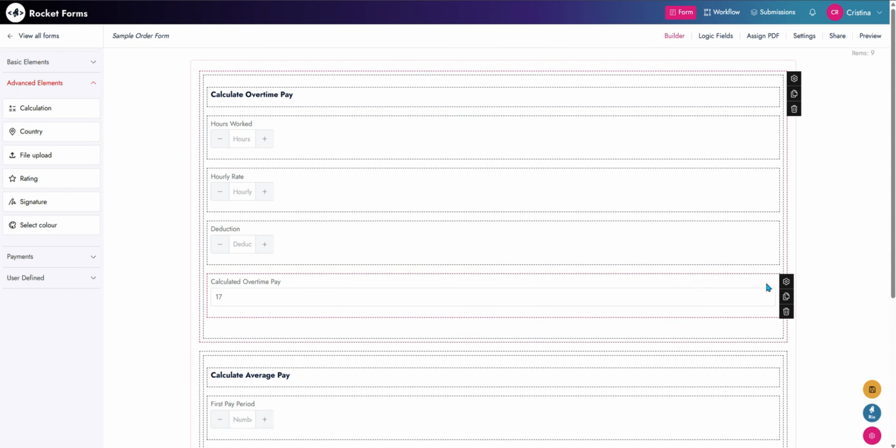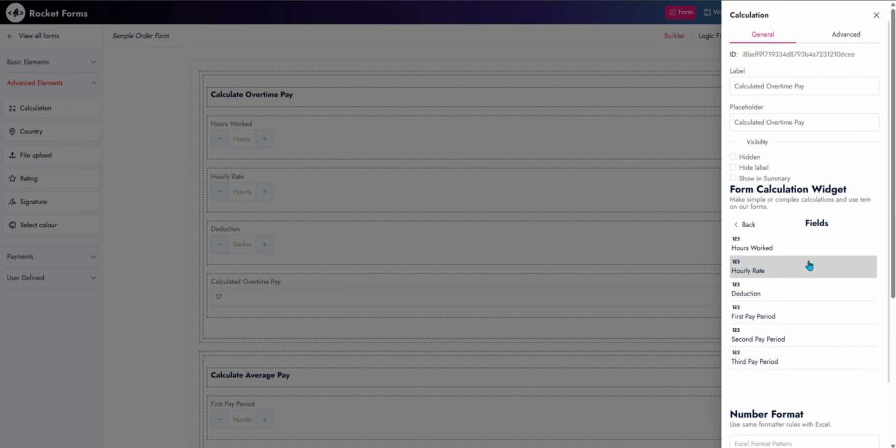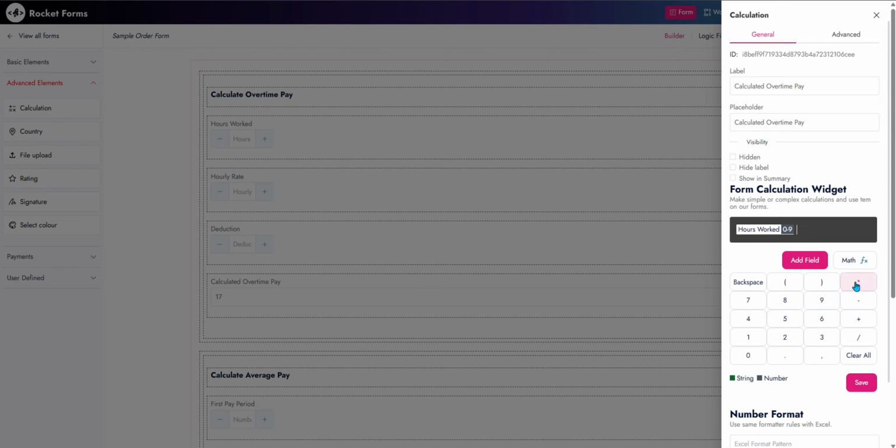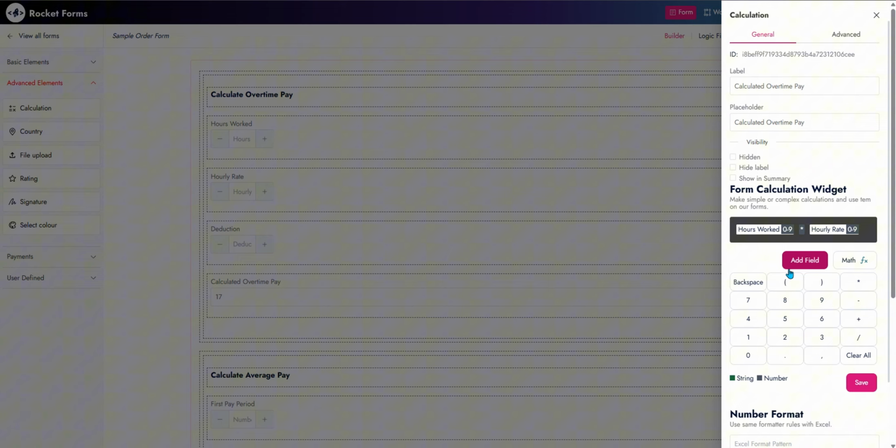Now let's do a calculation between two fields. Open the calculation settings again and clear out the existing formula. Next, click Add Field, and choose from the available fields in the form. For this example, we'll compute overtime pay using the formula hours worked multiplied by hourly rate. So we'll add both fields and set them to multiply.